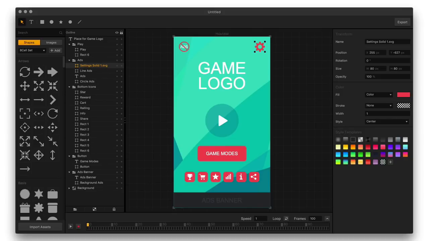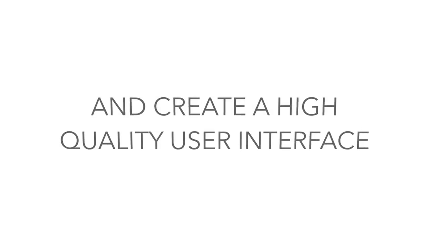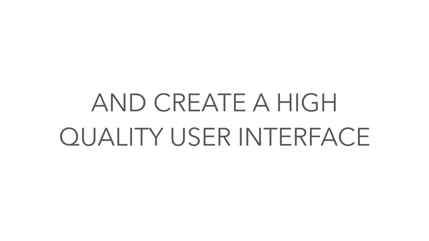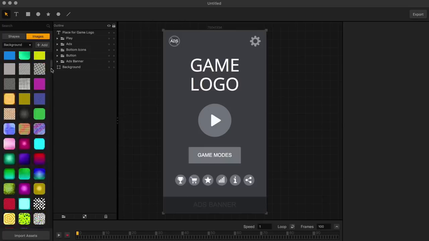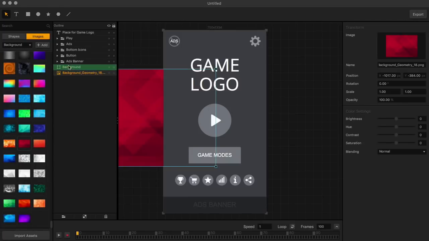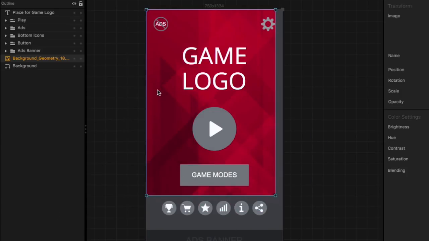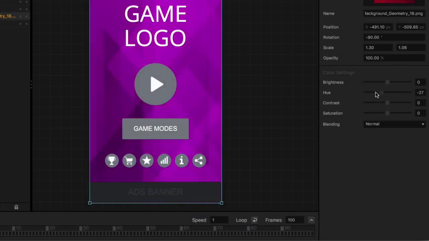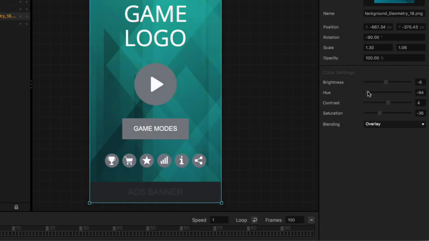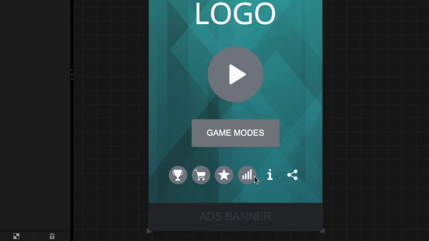It looks great, but I like to create unique things. So we're going to start from a very basic template and then create a high-quality user interface just in about 1 minute. All right, so here's our simple template. And the first thing I'm going to do is use our images to change out the background. Now I'm going to edit the color settings to get the exact color that I want.